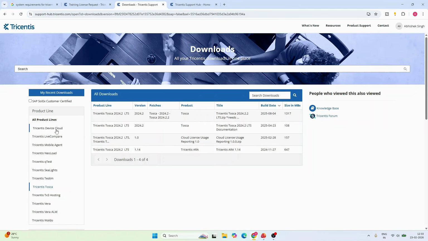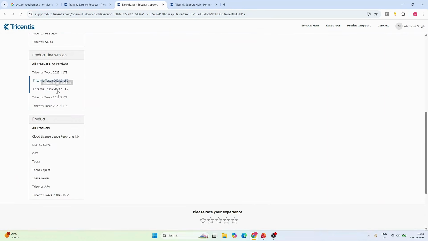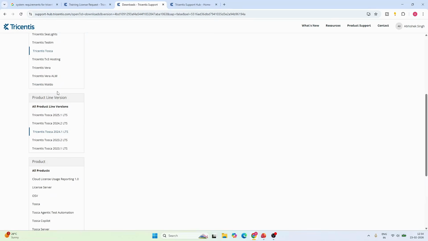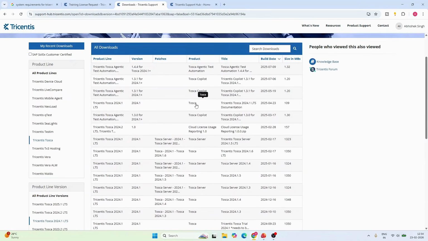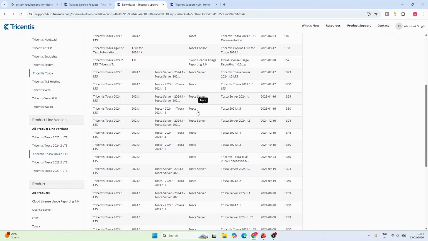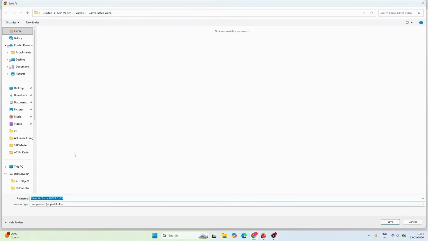Now in some other versions, you will see server and other things as well, so don't focus on that. Just locate Tosca, and it should not say documentation. If I go here, this is the one. You just click on this and it is going to start the download. Let me click on this and showcase. You see, if I click on this, it is going to start downloading.